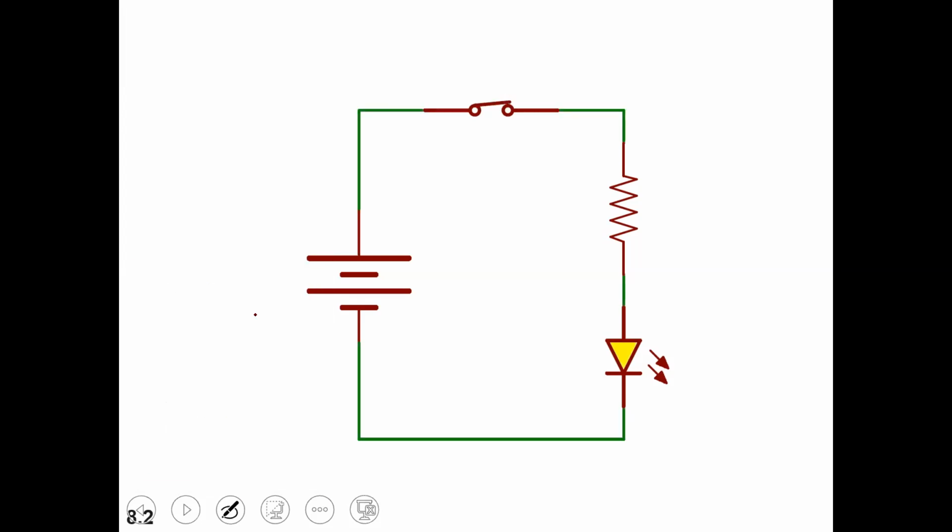This portion over here that I just marked in red, that is a switch. And you see when the switch is turned on, it's completing the circuit. And whenever it's completing the circuit, the LED over here, the light emitting diode that I just marked, the light is turning on. The light is off when the circuit is open, right?